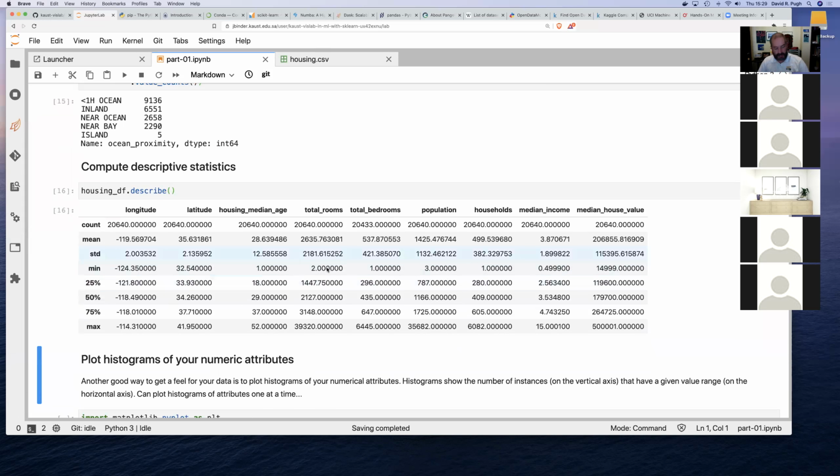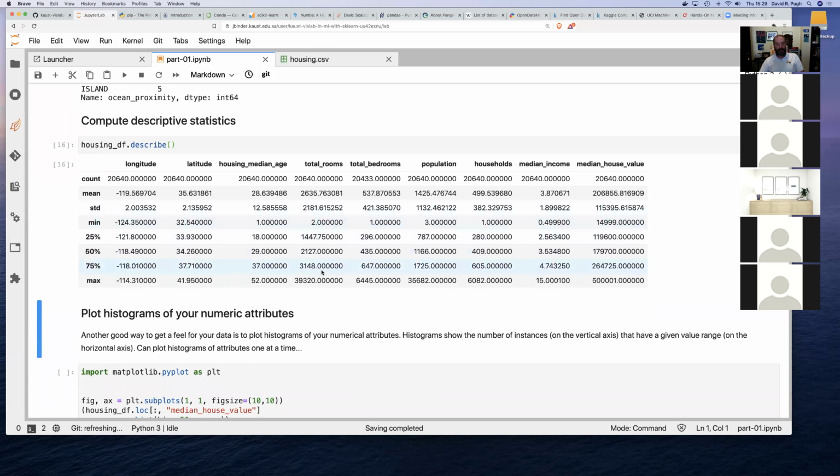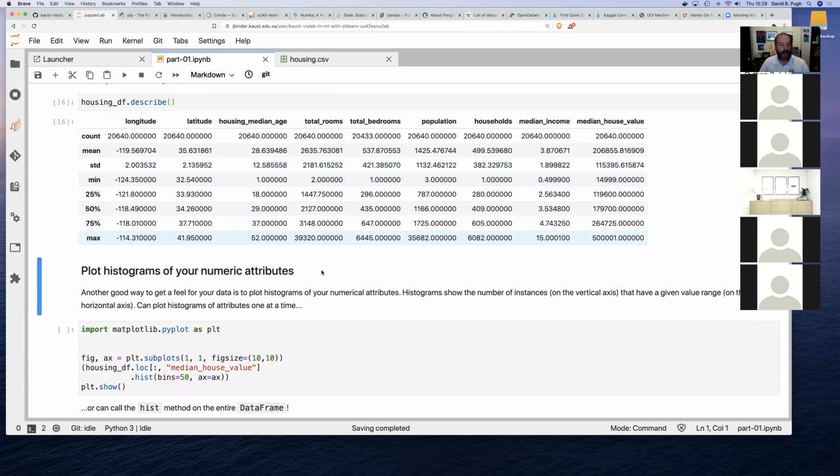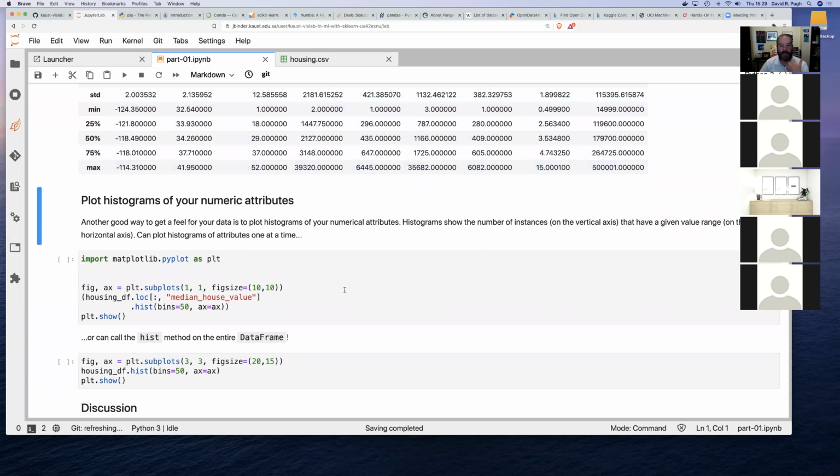Okay, so we did some basic descriptive statistics. Now, the next thing is plotting. So you always, always, always want to plot your data in many different ways and look at it and try to understand visually, because your brain is a good visual pattern recognizer. And so it's good to make plots of your data.